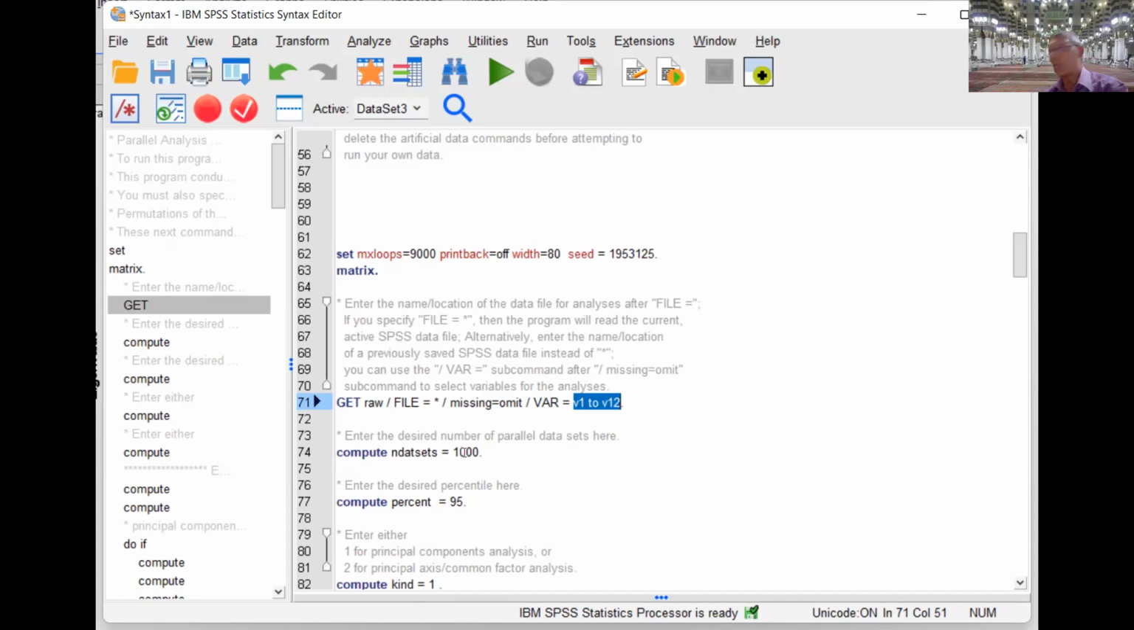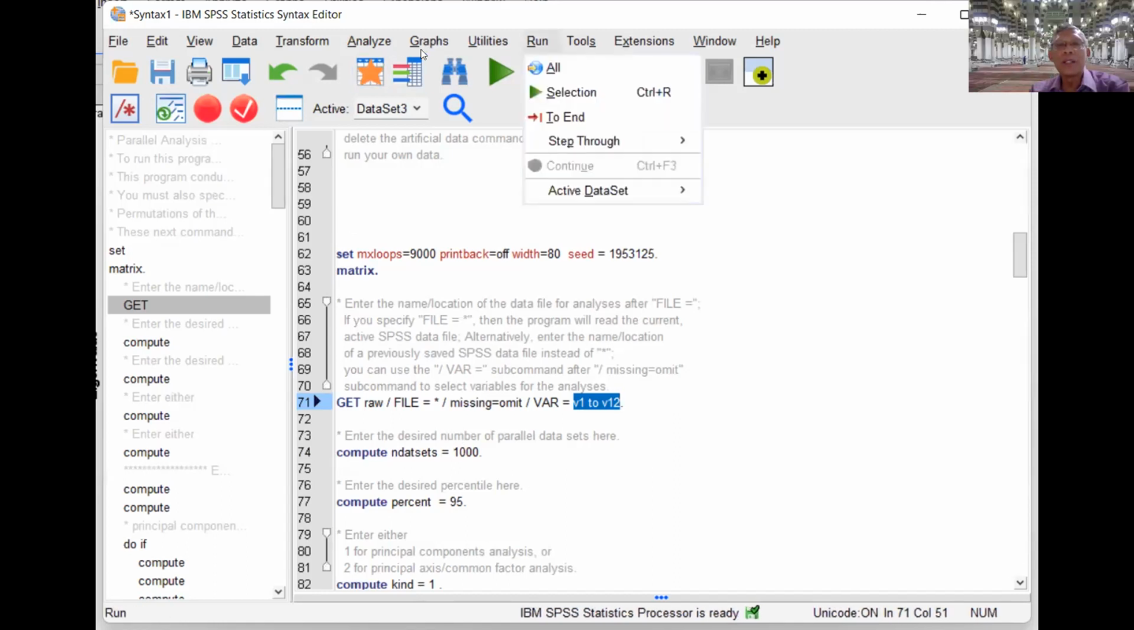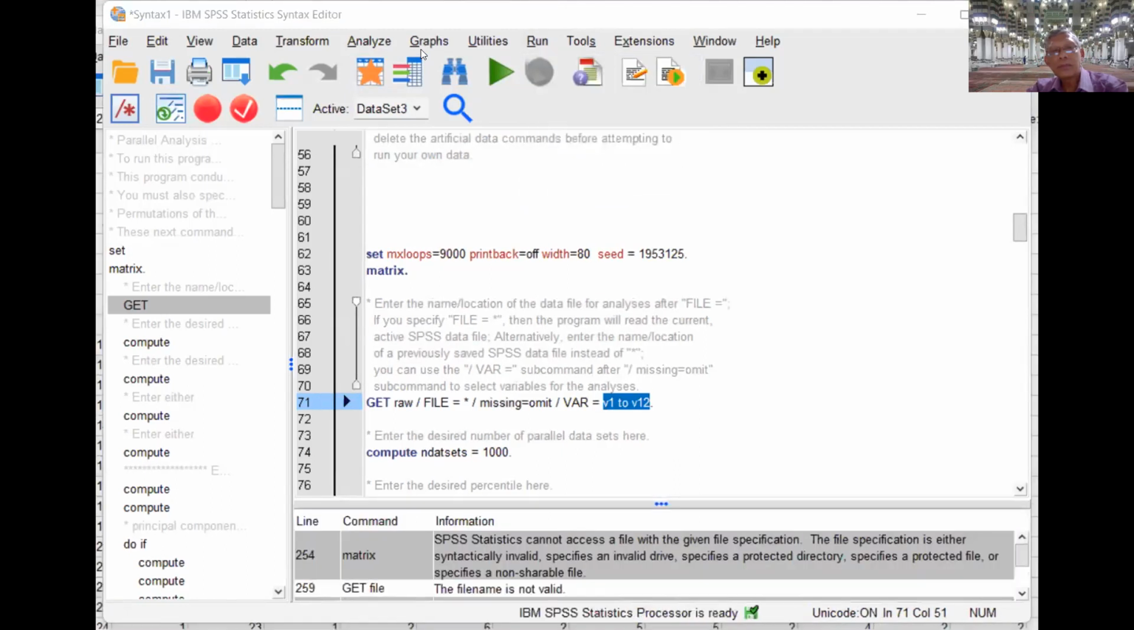Once done, are we done? Yes. Okay, the next step, click on the menu Run, and then click on All. I mean, we want to run this procedure. Okay, click on Run All.